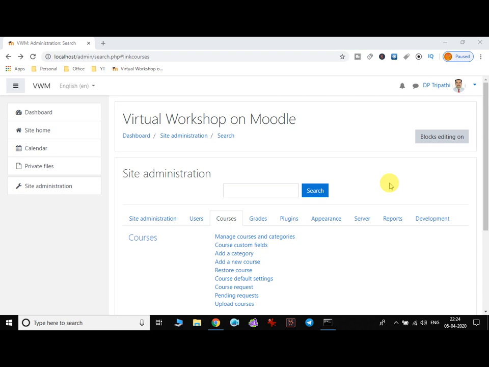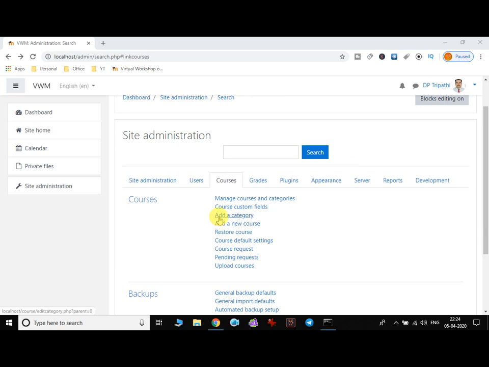Now you can see on the screen that there is a separate option if you want to create only a category or only a course. So there are two different options available here, or you can go with manage courses and categories. From here also you can create. Let us move to the next option, that is the course request.